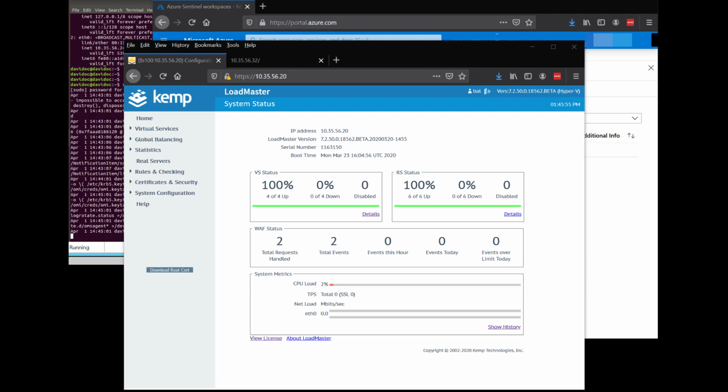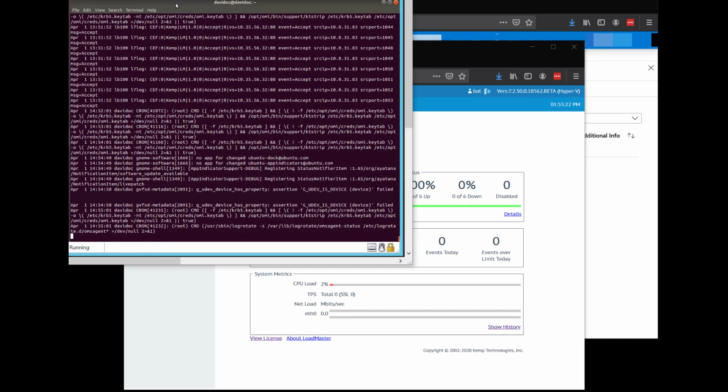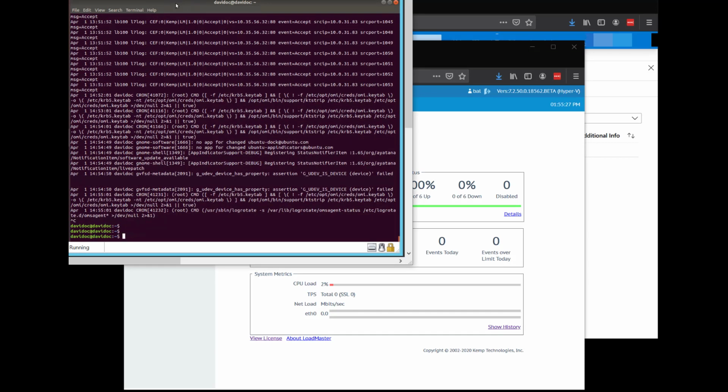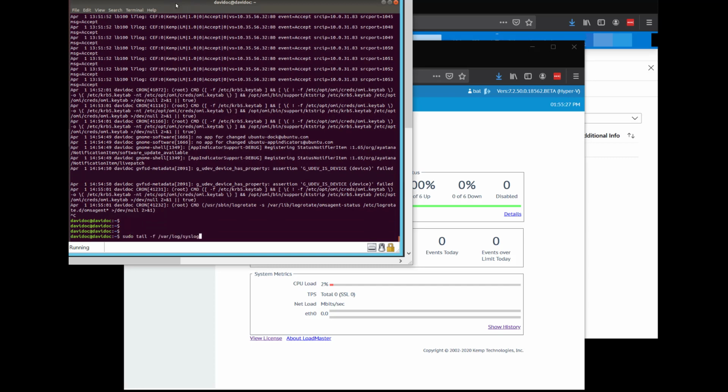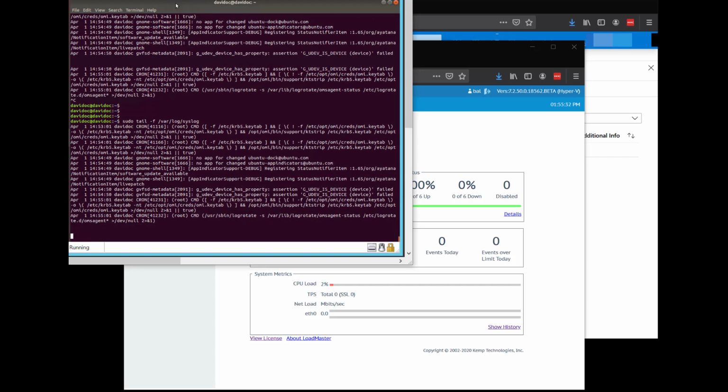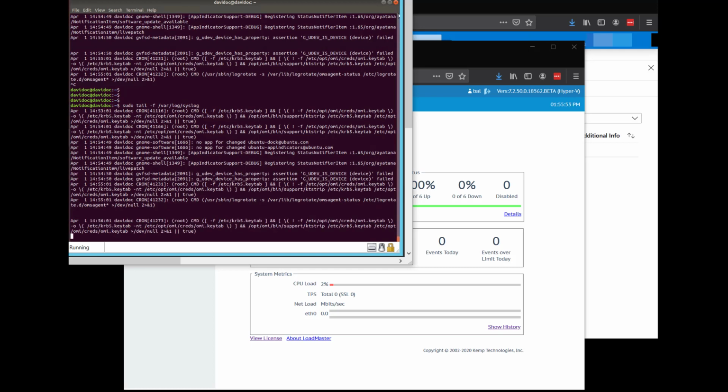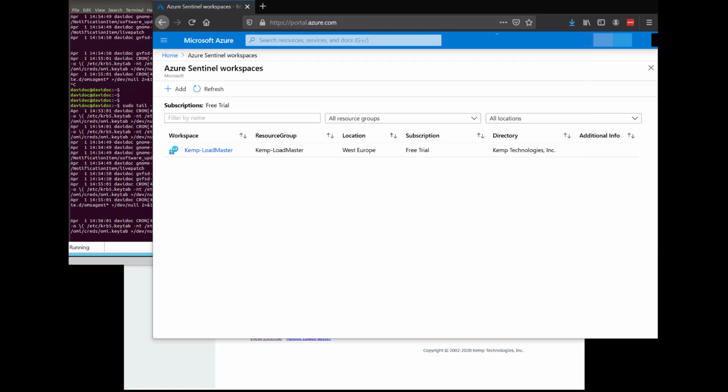The LoadMaster is running on the local Hyper-V environment within Kemp. I'm running an Ubuntu virtual machine on the same local Hyper-V environment. It is acting as an OR syslog server for the syslog and common event format messages originating from the LoadMaster. Azure Sentinel provides scripts that are installed on the Ubuntu virtual machine to send these messages to Azure Sentinel with the correct workspace identifier. Azure Sentinel is deployed as a trial from the Azure Marketplace.